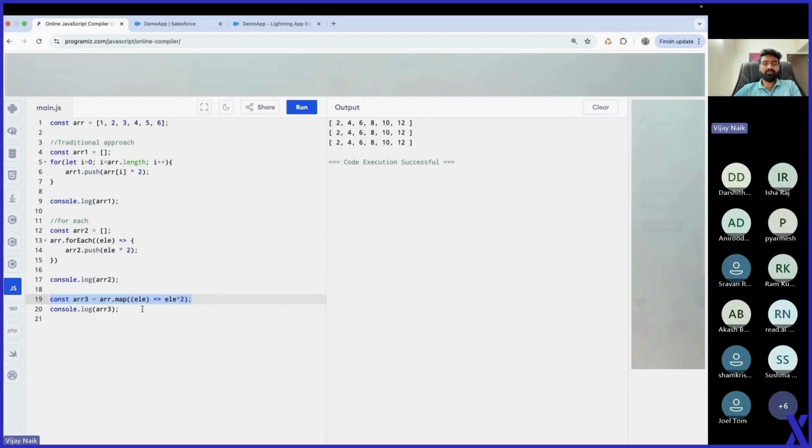Making sense to everybody? How map works. We'll take more examples. So map basically will take every element, process it, and then add it to an array itself. Whereas forEach just processes the elements. It doesn't create an array or anything. So if you want, you can create another array outside of it and add elements to it. So if you are just processing elements in an array, you can go with forEach. But if you want to create another array, it's better to go with map.